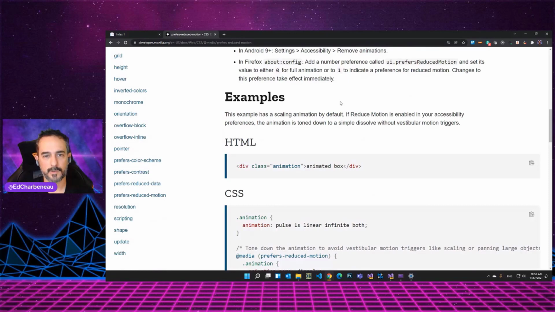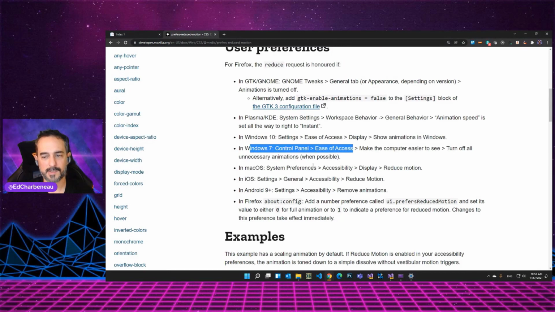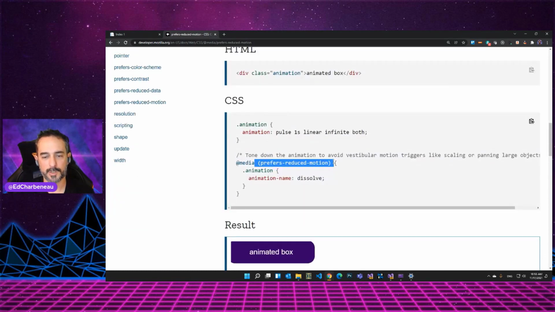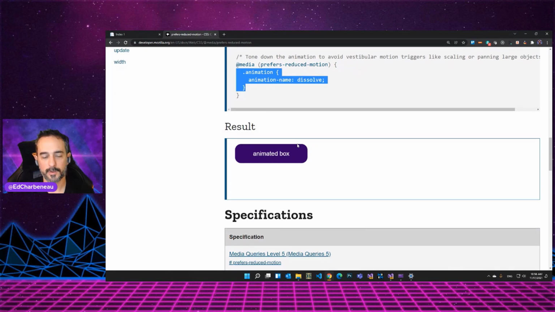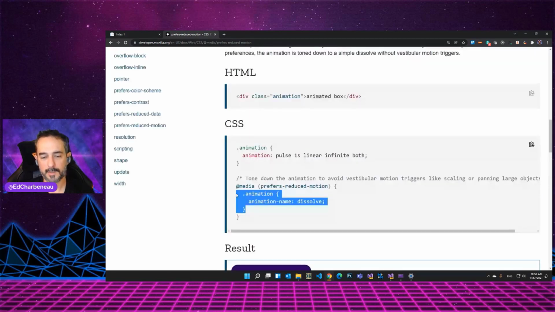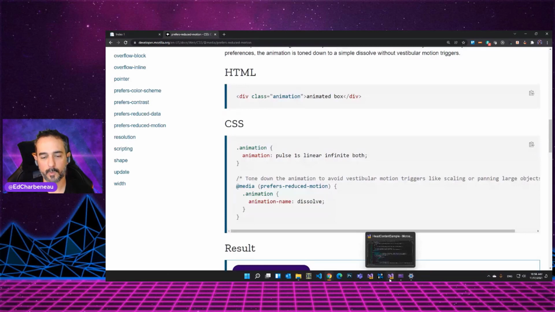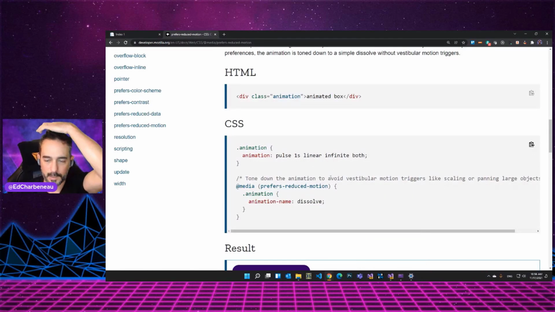No, this one says Firefox is honored. Windows 7, it's under Ease of Access. Turn off all unnecessary animation. And then if you do that, you run prefers reduced motion. And if you have prefers reduced motion enabled, you can then toggle your animations. This can mostly be done with CSS, but if you wanted to do it with Blazor side, you can. If you have a component that has a setting that lets you turn animations on and off, you could do it that way.